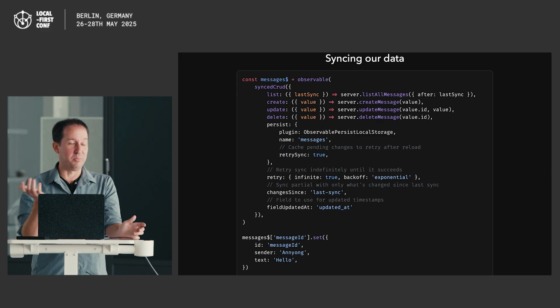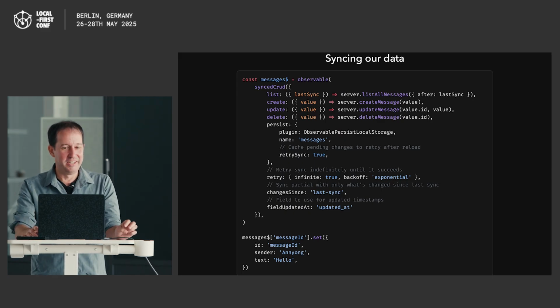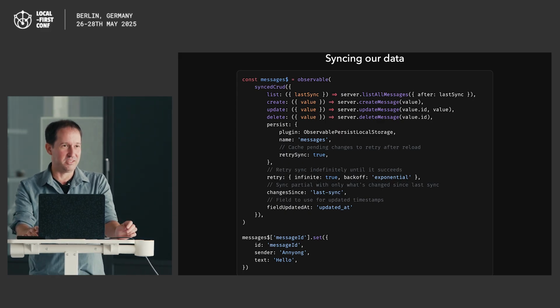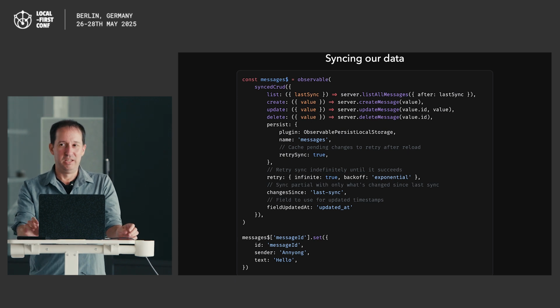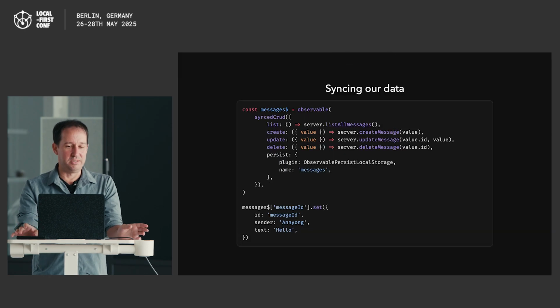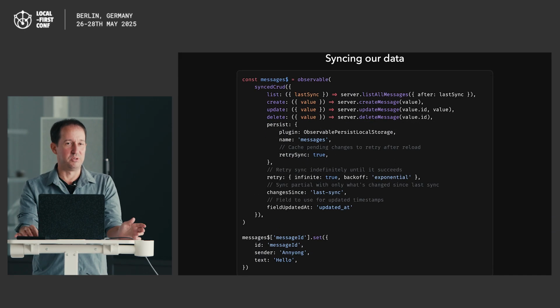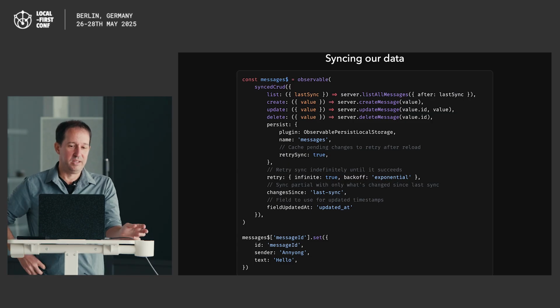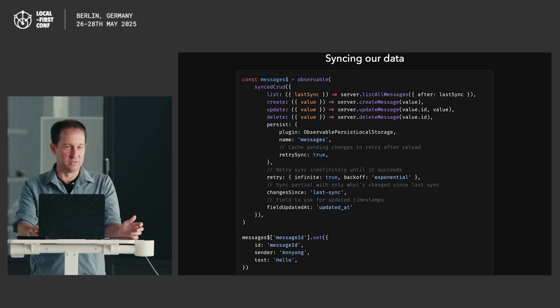And then if we add a bunch more options to this plugin, there's a retry sync on the persist, which will, if you make a change while you're offline, it'll save that change and it'll just stay there until it syncs successfully. So then once you eventually come back online, it'll finish syncing. This can also just retry syncing while you're online indefinitely until it succeeds.